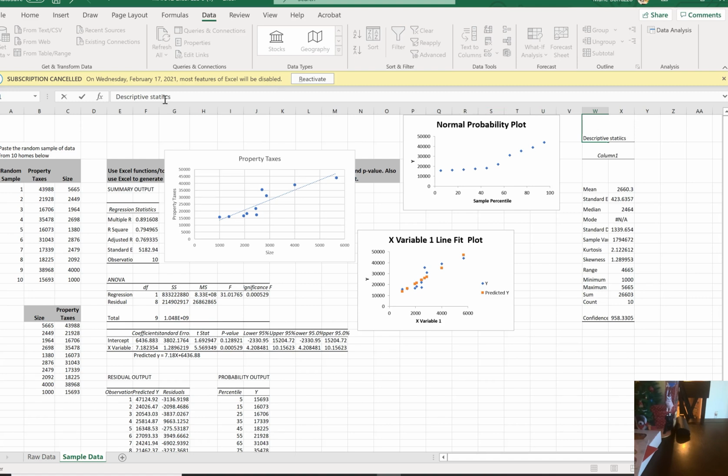And this is descriptive statistics specifically for the size of the property. I would like to do this again for property taxes. So let's skip a column, and I'm going to put property taxes right here. And I'm going to do the same thing. I'm going to run a descriptive statistics analysis on that.